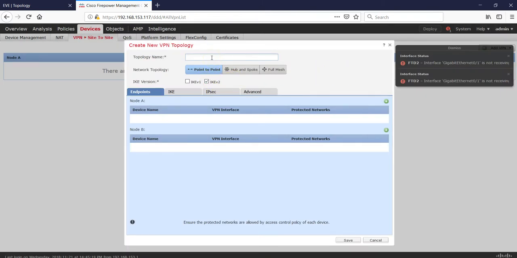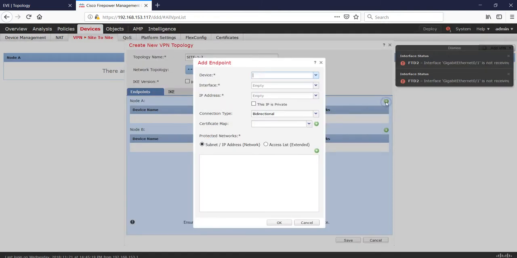Okay, I'm using IKEv2 now. Site 1 to 2 and endpoint. FTD1 interface is going to be outside, and on the connection tab, bidirectional. During the first part of the video I made use of a subnet, but here I'm going to make use of an access list, which I also created in the part 1 session of this video.